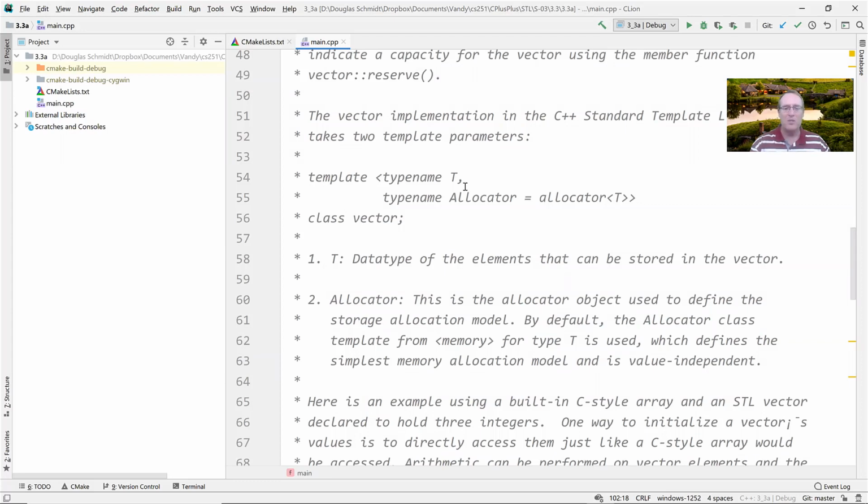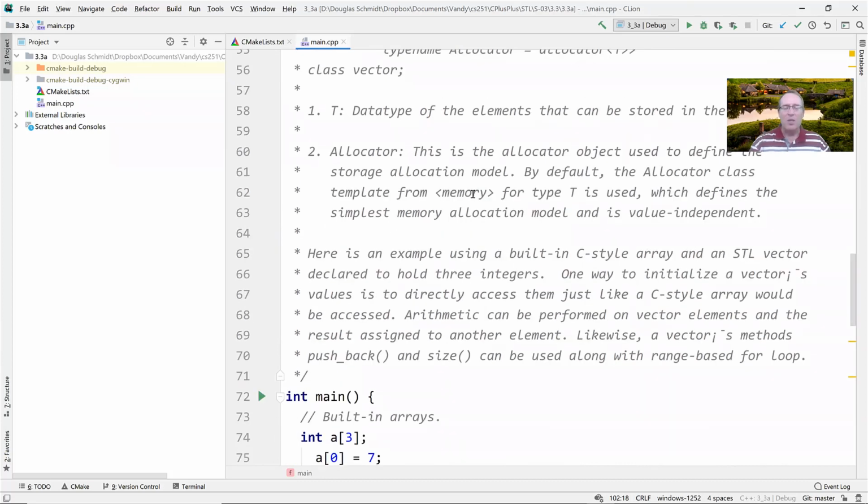It's a template, of course, that takes type name T, which is the element that will be used. And it's got something called an allocator. We're not going to talk about allocators right now. We're just going to use the default allocator, which under the hood uses C++ operator new and delete. If you need to take over ownership of allocation, you can, but that's a more specialized use case that we'll talk about later. So let's go ahead and take a look at how you might use vectors.